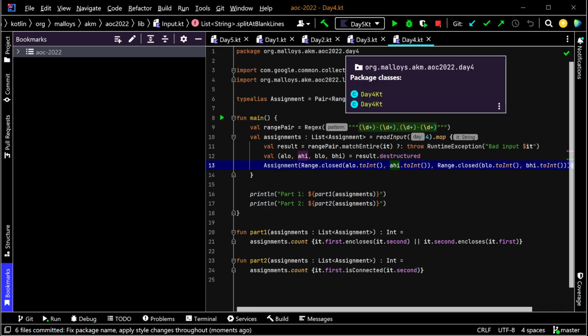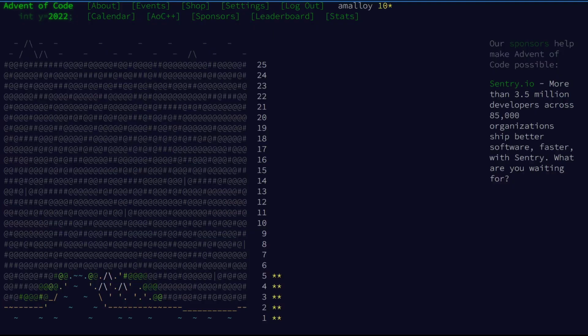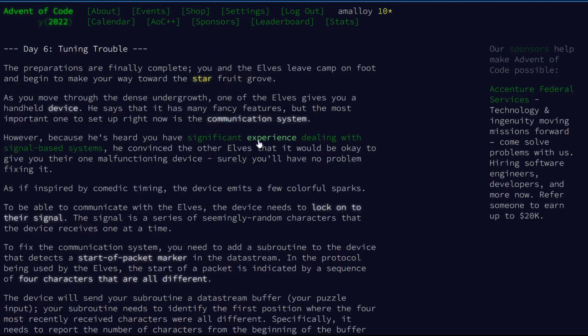Let's get started on day 6. Tuning trouble. The preparations are finally complete. You and the elves leave camp on foot and begin to make your way towards the Starfruit Grove. As you move through the dense undergrowth, one of the elves gives you a handheld device. He says that it has many fancy features, but the most important one to set up right now is the communication system. However, because he's heard that you have significant experience dealing with signal-based systems, he convinced the other elves that it would be okay to give you their one malfunctioning device. Surely you'll have no problem fixing it.